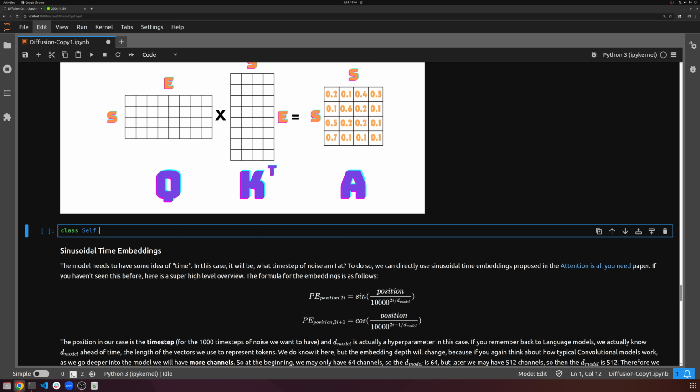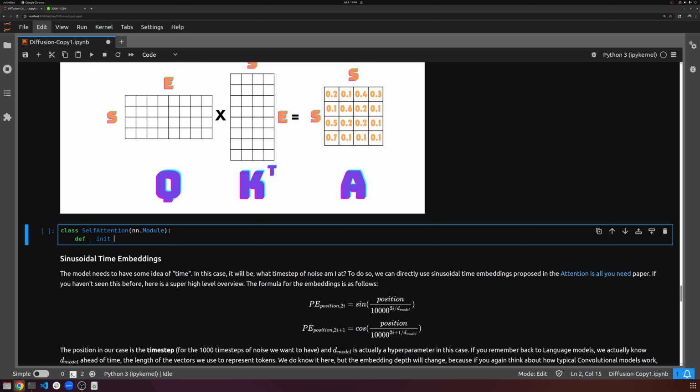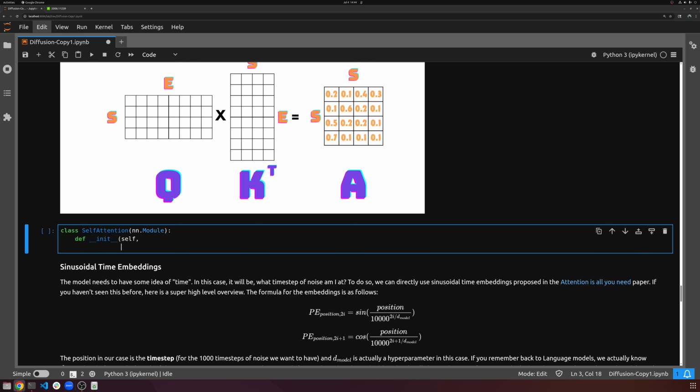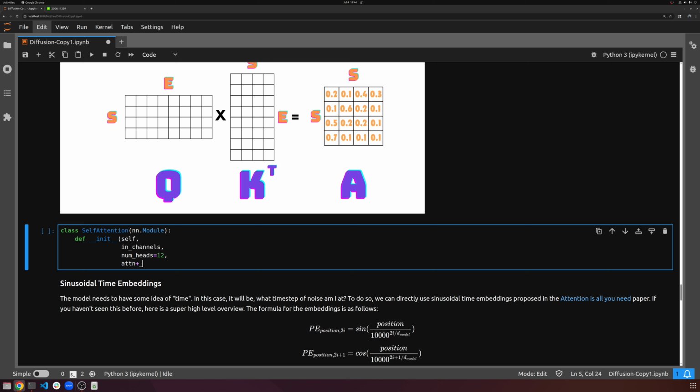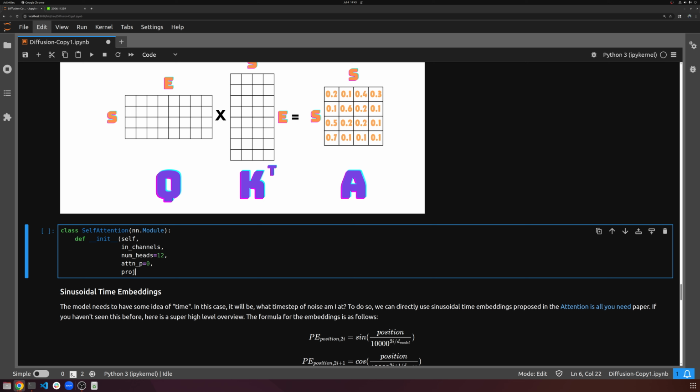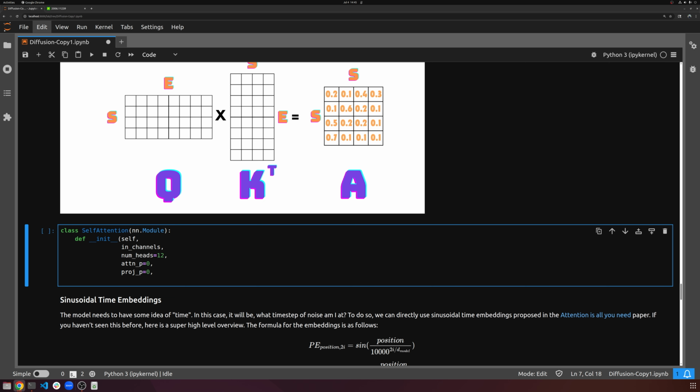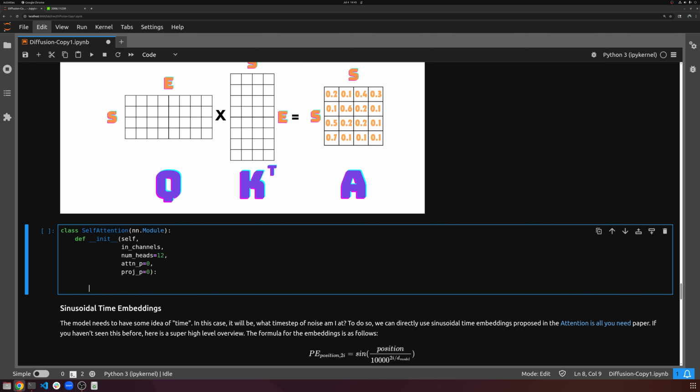So it's going to be class SelfAttention(nn.Module), def __init__(self), and we're going to have how many channels go into the self attention. We're going to have num_heads. Let's just do 12. It's fine. attention_p is going to be 0, basically our dropout for the attention. We'll then have our proj_p. This is going to again be 0, so that's our dropout for the projection layer, and that should be good.